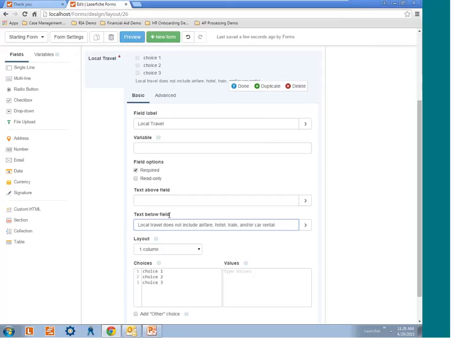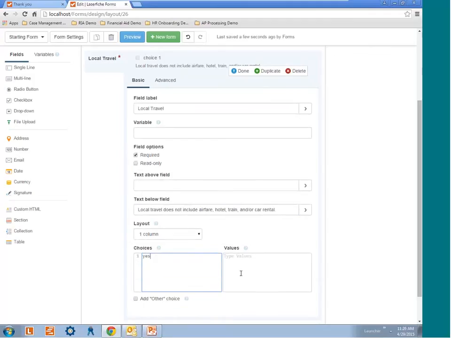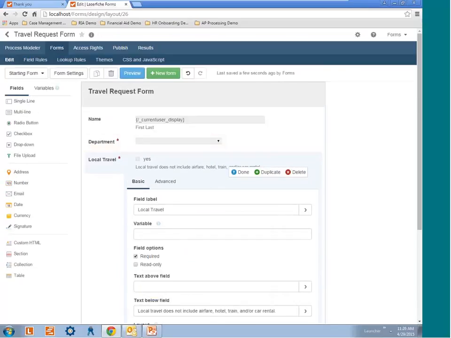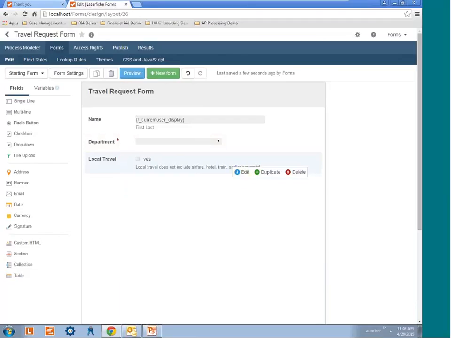So by putting this simple instruction right here on the form, someone doesn't have to go and find that travel manager, that administrator, and ask them, what does local travel mean? And now we only have one choice here, and it's just going to either be yes, or if they don't check it, it will be no. So I'm actually going to not make this field required and hit done. So that's our basic information that we need at the top of our form. Now we want a new section on our form.